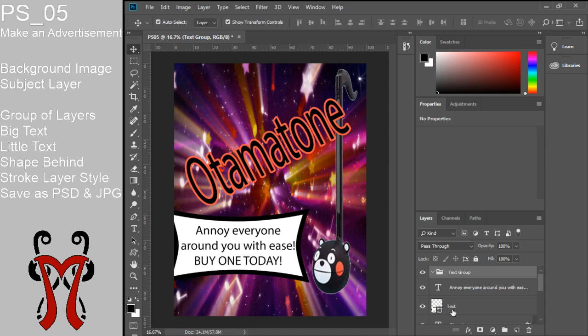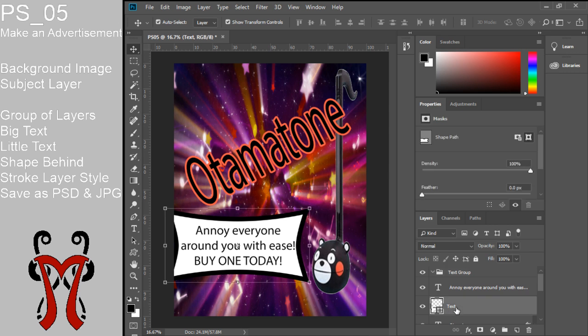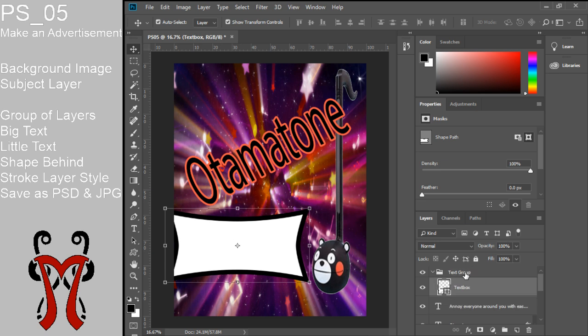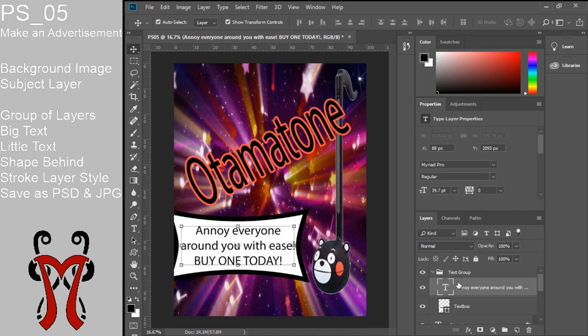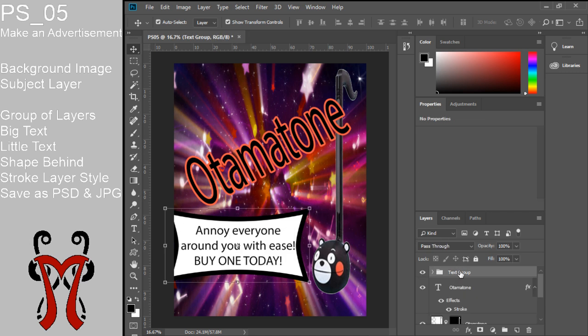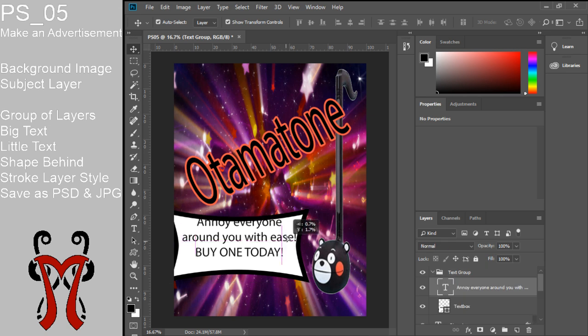I'm going to drag my text box, which is this one. Let me rename it text box. I'm going to drag this into the text group. And now you can see that it's inside of that folder. If I click on this little tab next to it, I can see everything that's inside that text group. Now I'm going to drag that text on top of that folder. And now if I select just this folder, when I move it, it should move everything inside of it.